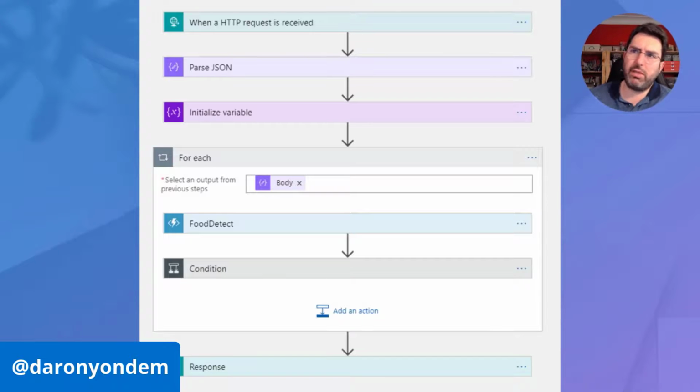But what I want to do is to make sure I can have an API that can get a list of images and iterate through it and return me only the images that have food in it, right? So I could do this with a function, but if I have a single function that can detect if there's food in a single image, then why not create a logic app to wrap it, get the list of images, parse the JSON, initialize a secondary variable to hold the images that have food in them.